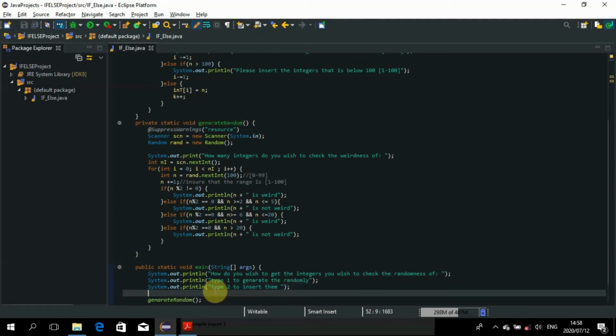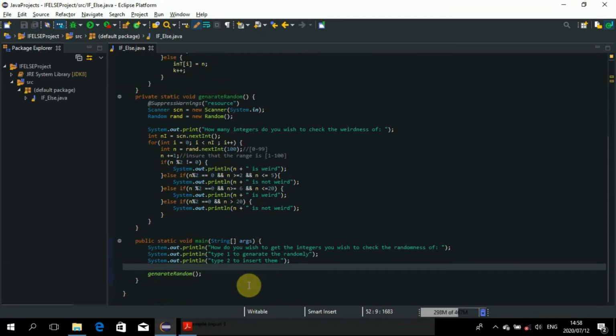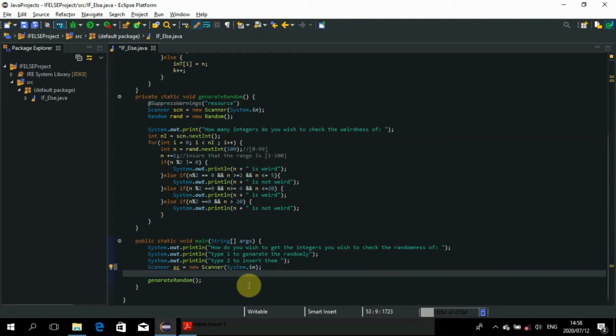Okay, and now we're going to need another if statement. Actually, yeah, we're just going to need an if-else statement. Oh, I forgot to create a Scanner class. Scanner is always there whenever you want to input something or take something from a file, but that's a topic for another day. And let's call it c for choice.